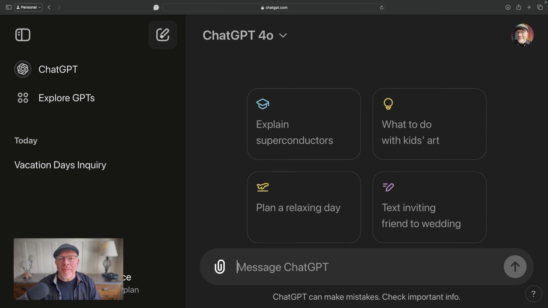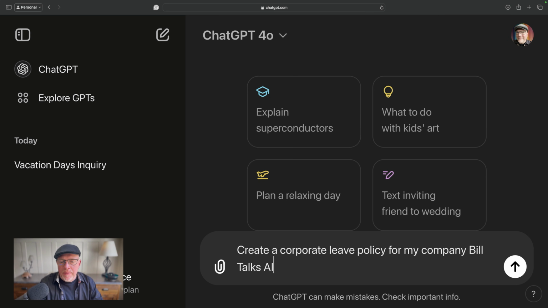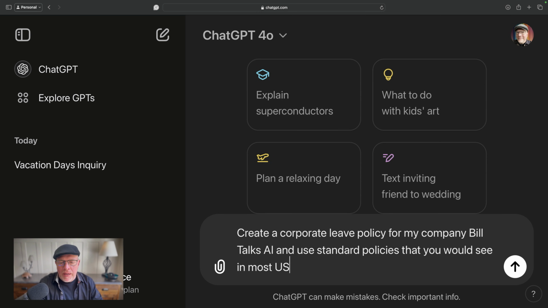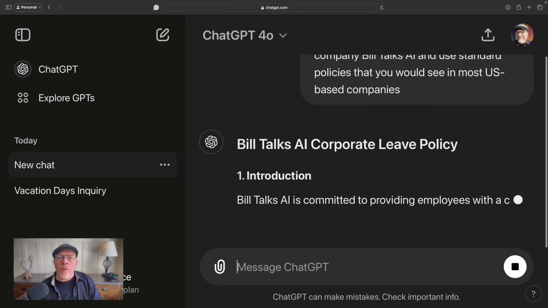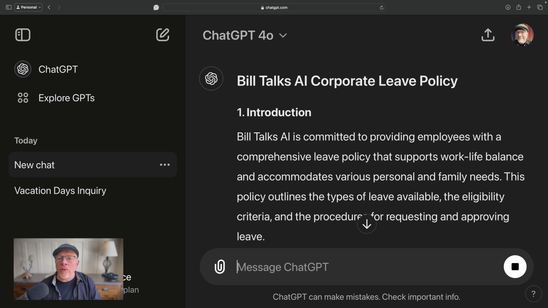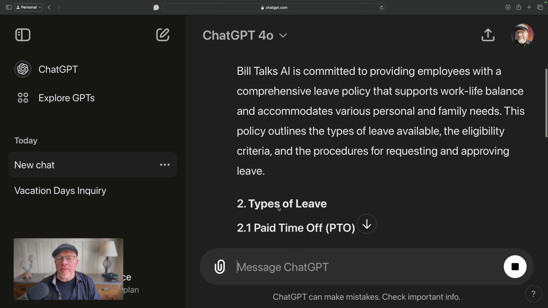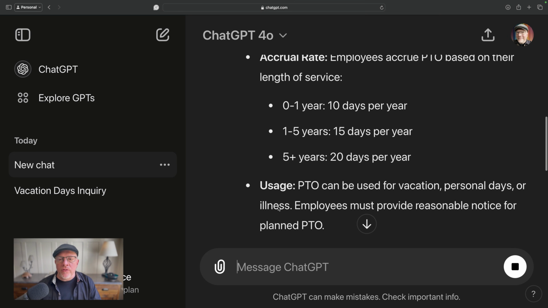So I'll create a new chat and I will say, create a corporate leave policy for my company, Bill Talks AI, and use standard policies that you would see in most US-based companies, and press return. What will happen is ChatGPT will create this corporate leave policy for us. And you can see it's actually doing a pretty good job.